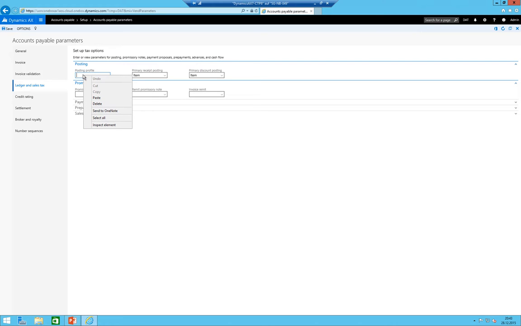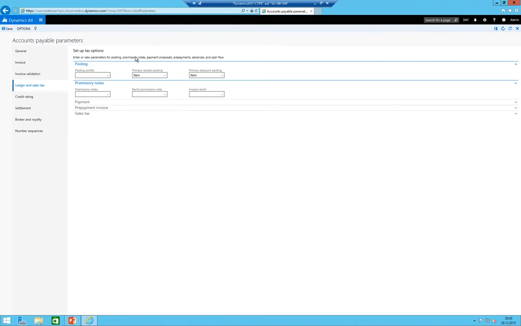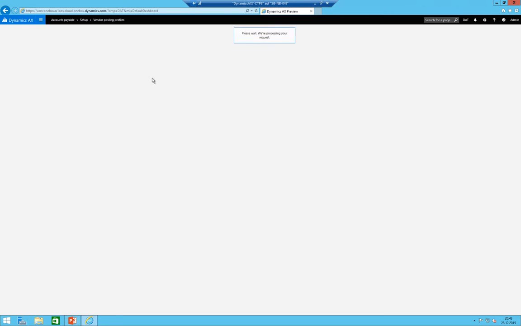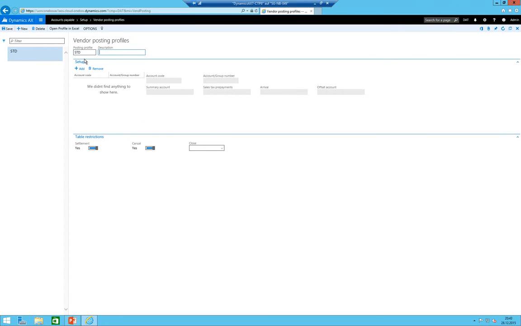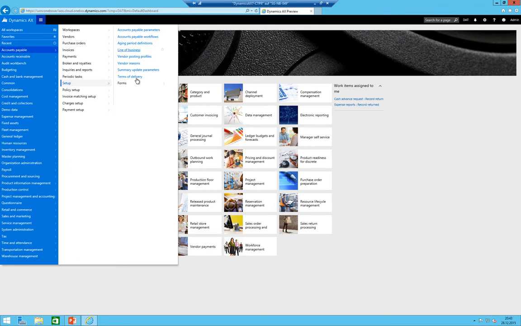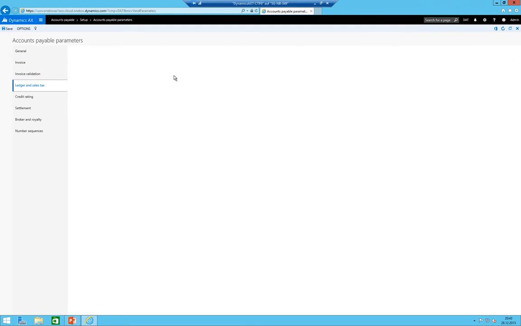This is good, sales ledger and tax, and in here I do need to add a posting profile. Since I'm still not able to go directly to the main table, which is kind of a pity, I do need to go over the long way. So in accounts payable somewhere, I should have the vendor posting profiles. Good. So this means I go in here and I say I create a new one, which is called standard. And for the moment, this is already fine because the only thing I wanted to do is actually just to put this into the accounts payable parameters.